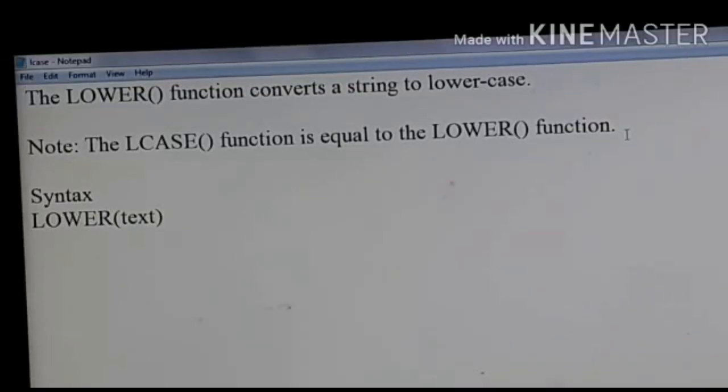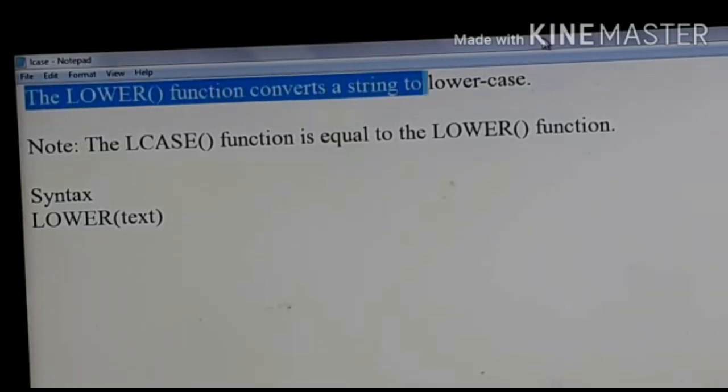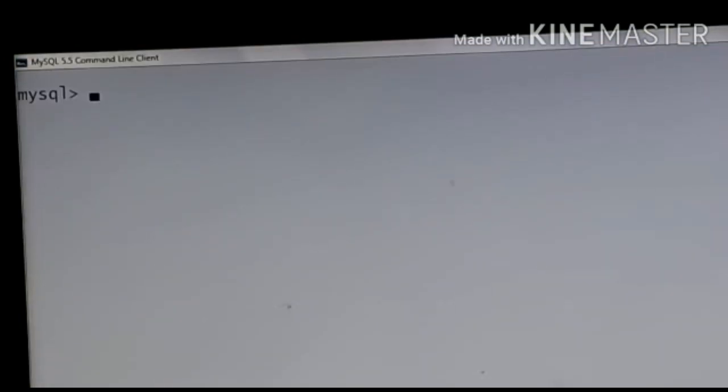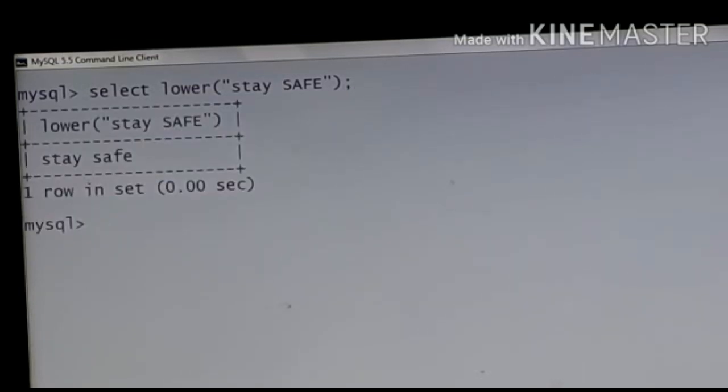The first function which we have is the lower function. The lower function converts a string to lower case. Let us see the practical of the lower function. Select lower and in the bracket, type the string. You can see the output. The string which was lowercase came out the same way. The string which was typed in uppercase came out in lowercase.